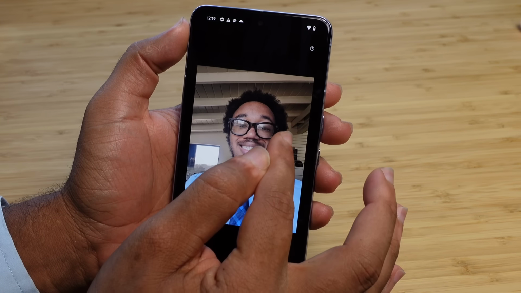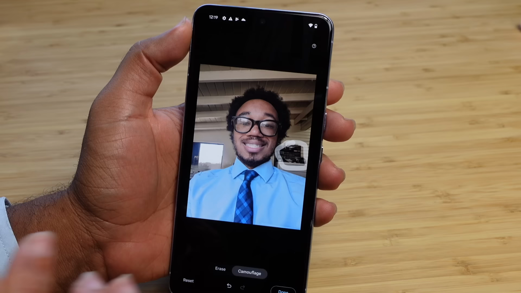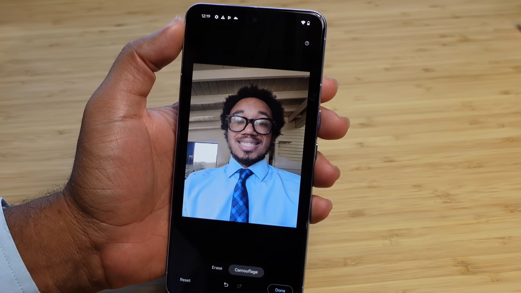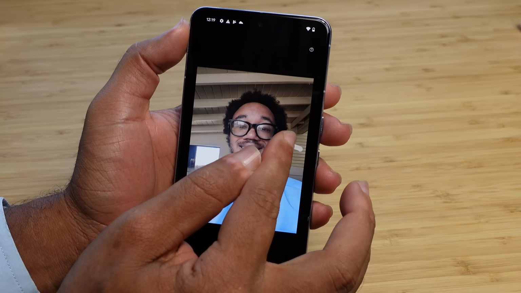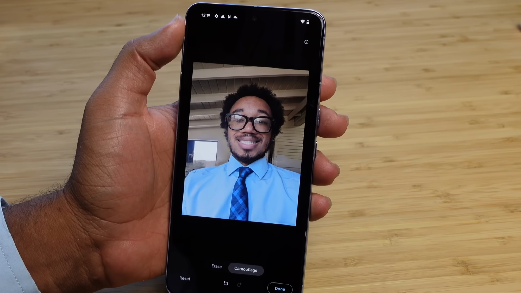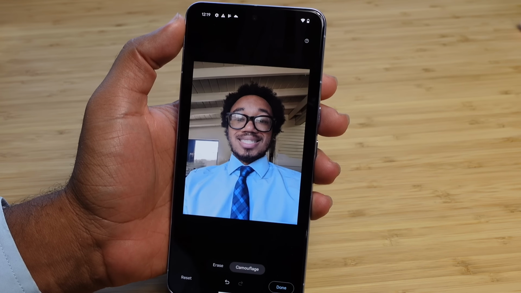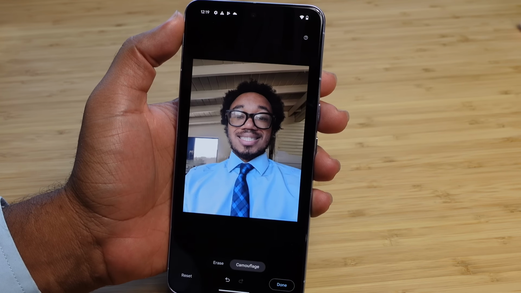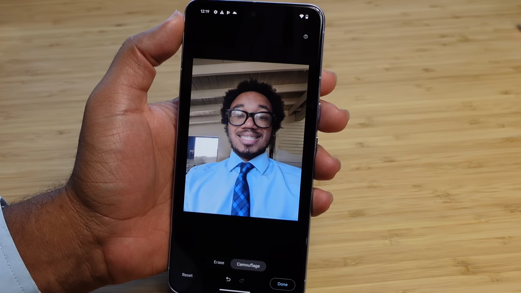We can select the stuff on this edge in the background just like that and have the Magic Eraser remove it. It left a little bit right there. We can just select that and have it remove that too. So just by selecting things in the image, it's using AI and removes them from the background using the Magic Eraser.